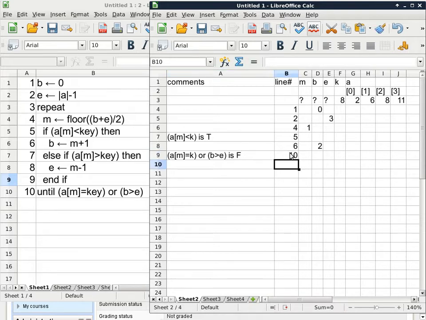We have to go back to line 4 again. So this time on line 4, we are re-evaluating the floor of B plus E divided by 2. This time B has a value of 2, E has a value of 3. 2 plus 3 is 5. 5 divided by 2 is 2.5, and the floor of 2.5 is 2. So we'll go ahead and trace that.